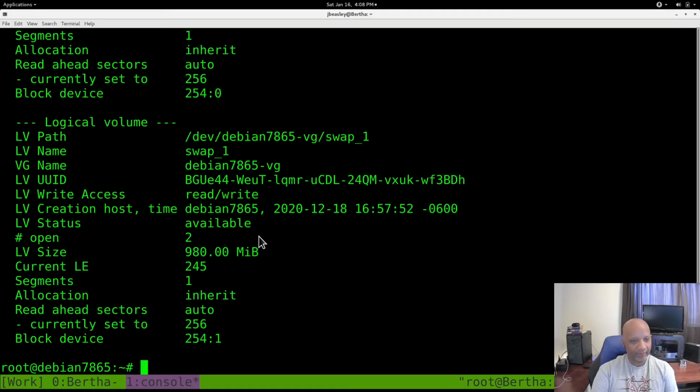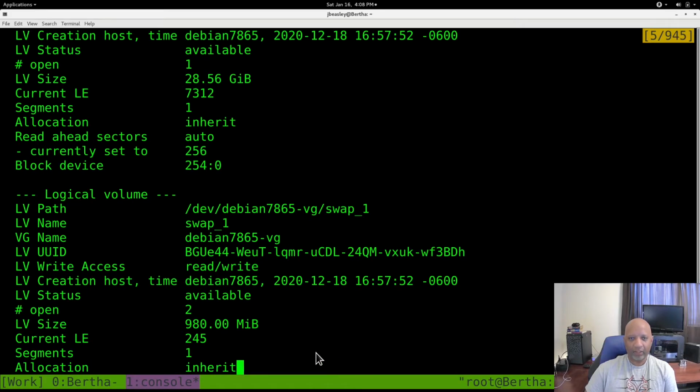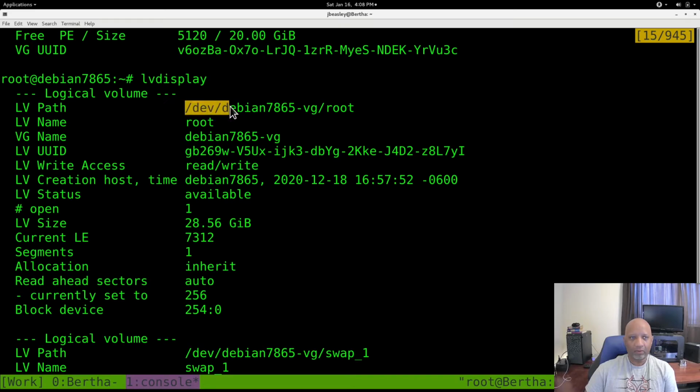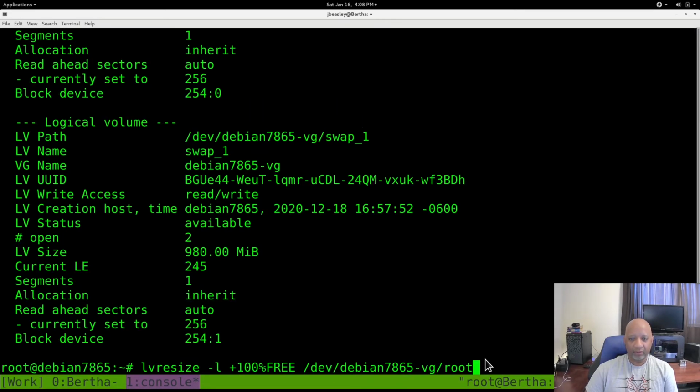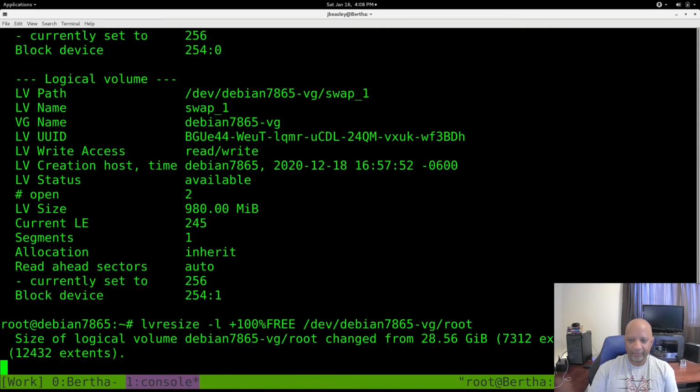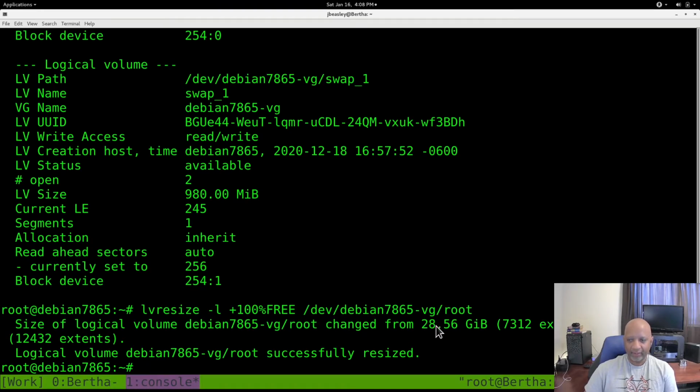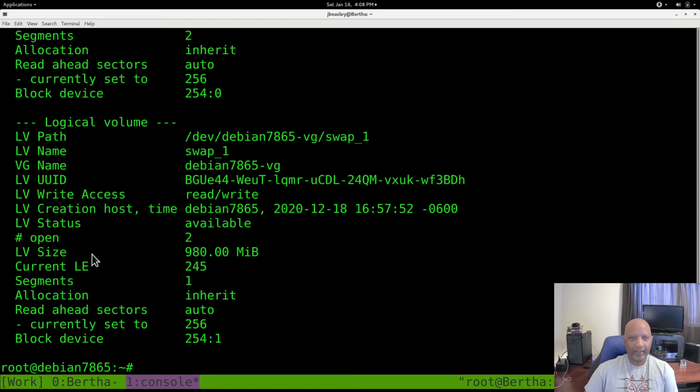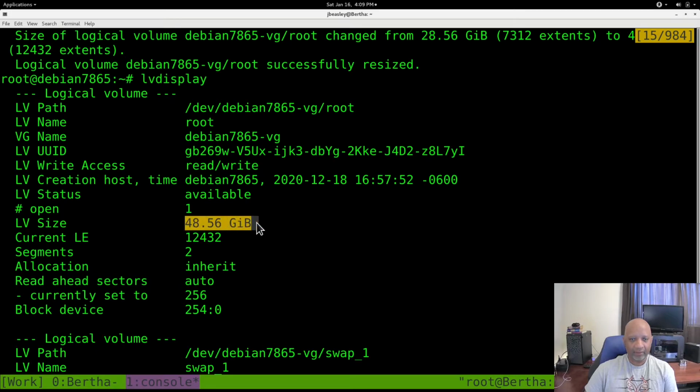So we're going to use this very long command that I'm going to cut and paste. So you're going to lvresize, and you want to use all the available extra space on the partition. And you have to use the name of the logical volume. Well, I'm sorry, the path to the logical volume, which is here. So I'm going to resize that. Get the message that it changed from 28 to 48. So when you go back and look at that logical volume, it's now 48 gigs in size.